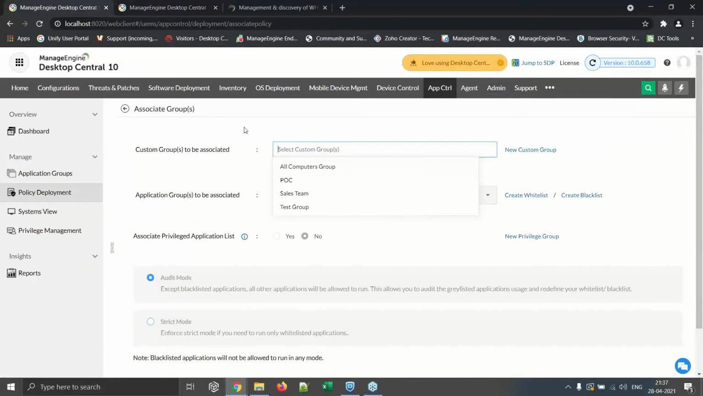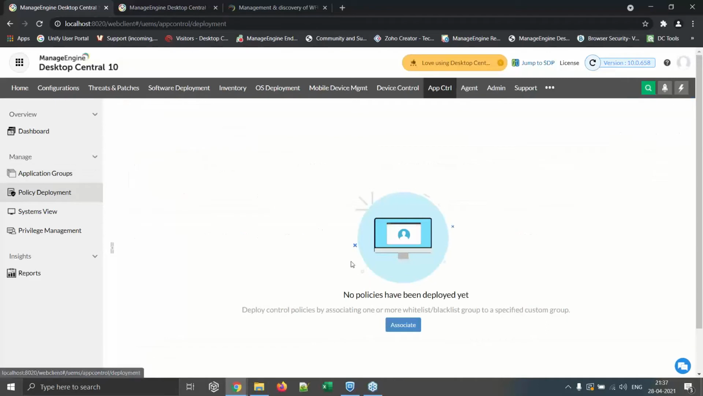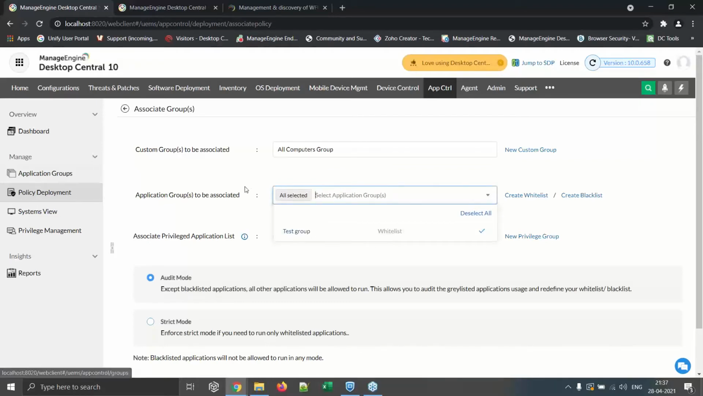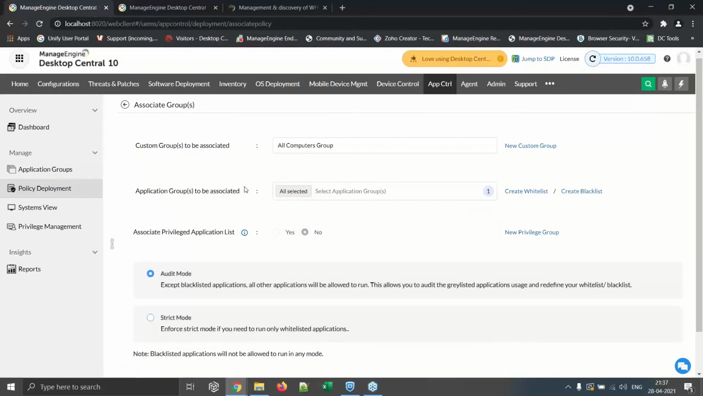So if you have a restriction for the sales team that does not apply to marketing, you can have multiple policies and multiple groups created, and associate each policy to the group you want, based on the users. Or you can simply go with the default group called all computers group, and then choose the whitelisted group that you already created.